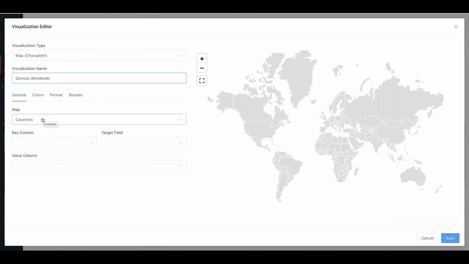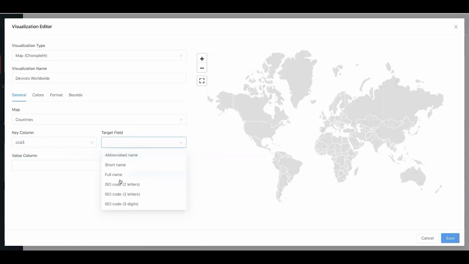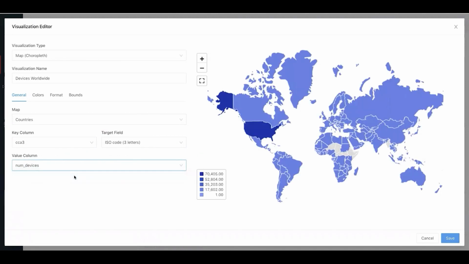Okay. Here we get to make selections about the particular values we're trying to represent. This dropdown shows me all of my different options. So if I have information just in the USA or just in Japan, we can focus in on those. But we have, again, data worldwide. So we're going to keep this countries map. And then for my key column, I'm going to choose CCA3, that's my abbreviation. And remember that that is the ISO 3-letter code for each country. In my value column, I want to choose the number of devices. Okay, so that gives me a map.